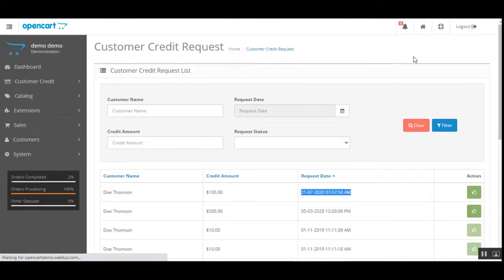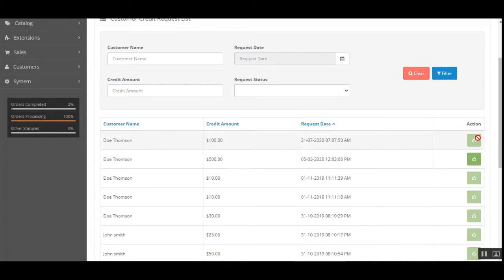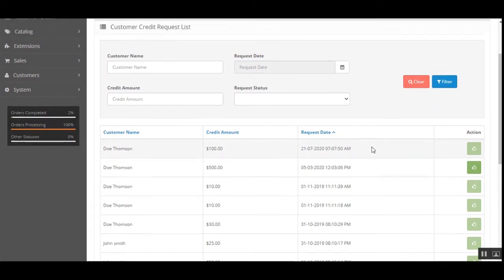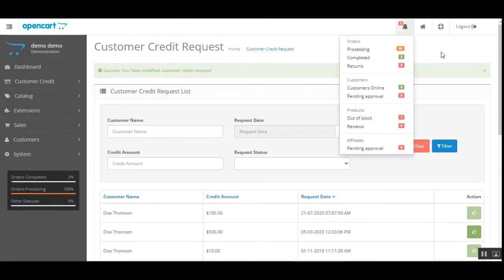And after approval, if I go back to my account, you can see that we have modified the customer credit request, and now it's disabled. That means it's already been cleared. That is approved by the web store admin.